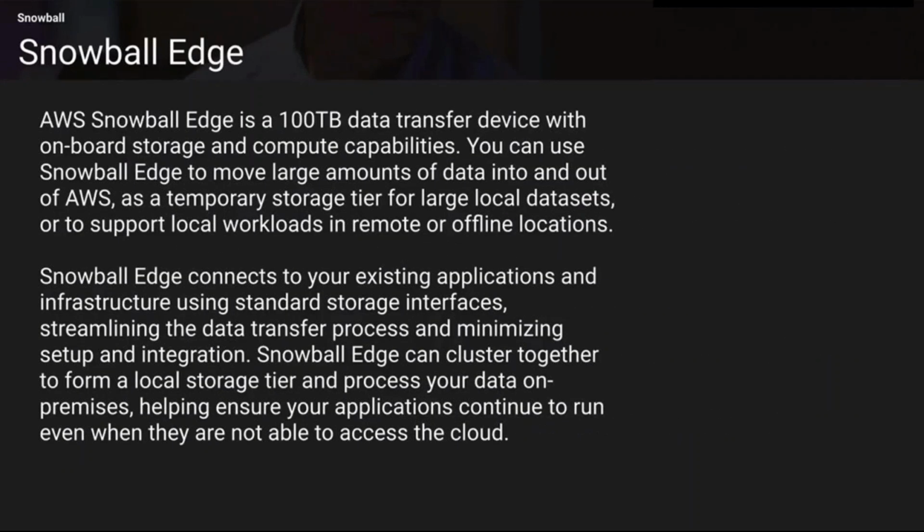Now in Snowball we have different variants. Initially when they launched, it was just a Snowball, but later over a period of time when they realized that companies really have large amounts of data, they started giving different versions of the Snowball. So we have a Snowball, Snowball Edge, and then the Snowmobile. So we learned about what is Snowball. The next is Snowball Edge.